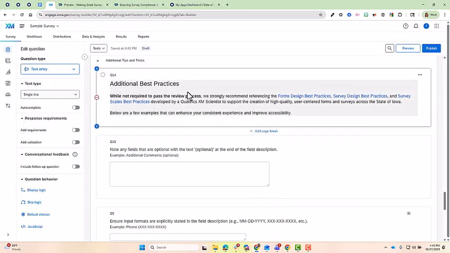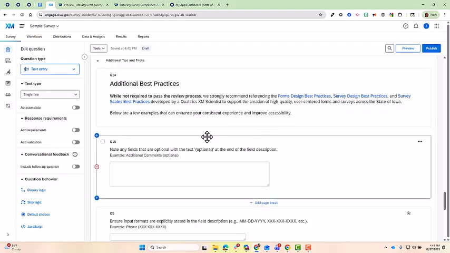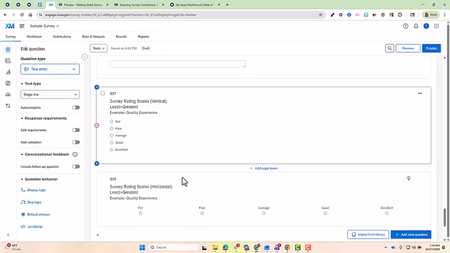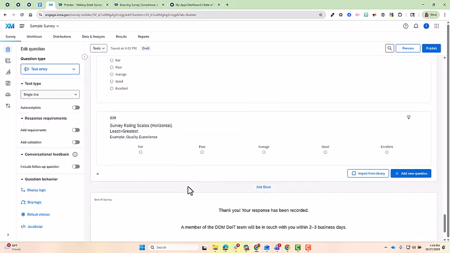In addition to this example, again not required, there are some best practices, such as form best practices, survey design best practices, and survey scales best practices. Please refer to them, as our goal is to make excellent, great surveys and forms for the state of Iowa. So with that, please make note of these additional things to assist in your process as you build your survey.